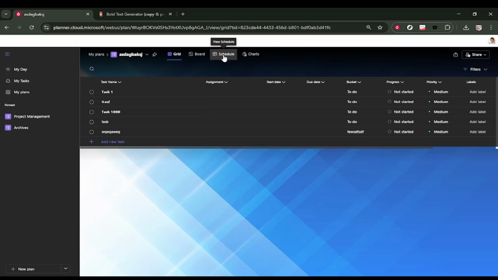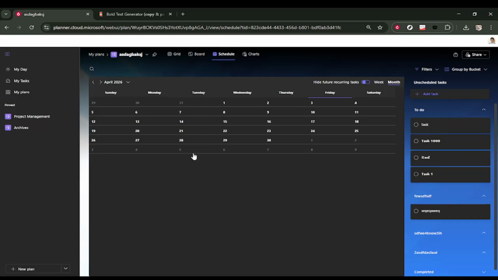After that, click on Schedule. Schedule view focuses on time. Here, tasks are displayed with an emphasis on due dates, helping you see what is coming up and what might be overdue. This view is especially helpful when you are planning weekly priorities or aligning tasks to deadlines.